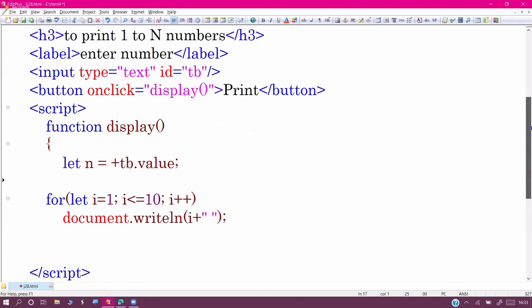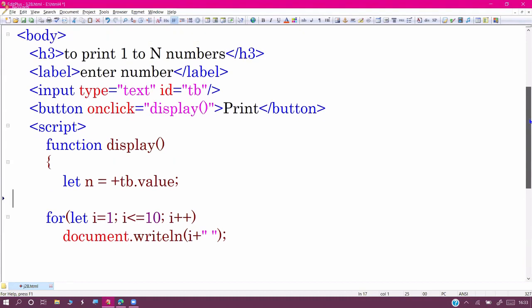With just problems, sir, not mini projects. We are solving problems.